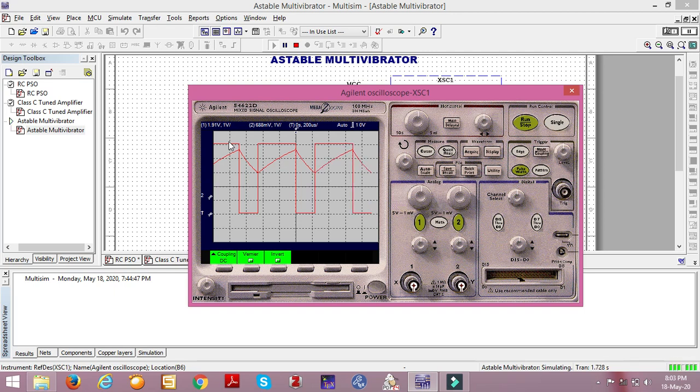It will be continuously producing T on, T off, T on, T off, T on, T off. Okay, it is like a clock. You can use astable multivibrator for clock applications. You can produce any triggering pulses with the help of astable multivibrator. There is no stable state. Okay, this is T on, this is T off. T on is more compared to T off because this is designed for 66.6%.